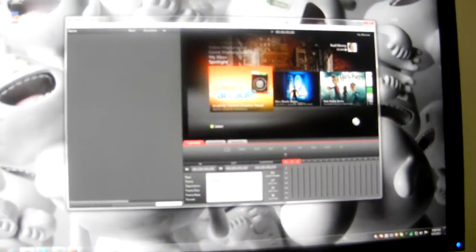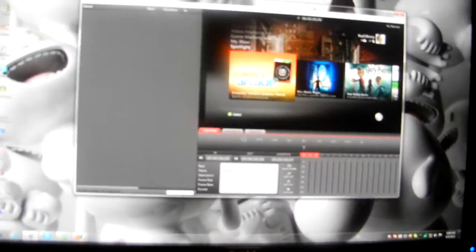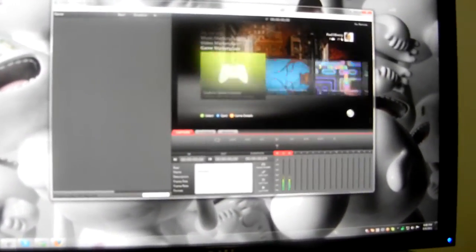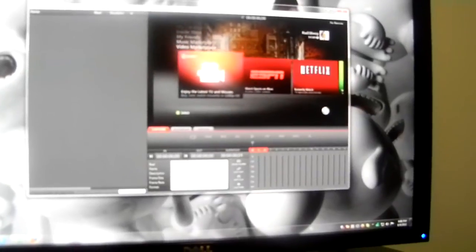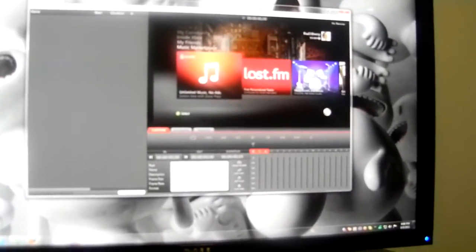Now, as you can see right here, that's my computer screen, that's the dashboard, and that's the software that came with the shuttle. As you can see, it's working perfectly fine. The audio is working fine, the video is working fine. I personally recorded some videos and it works perfectly fine.